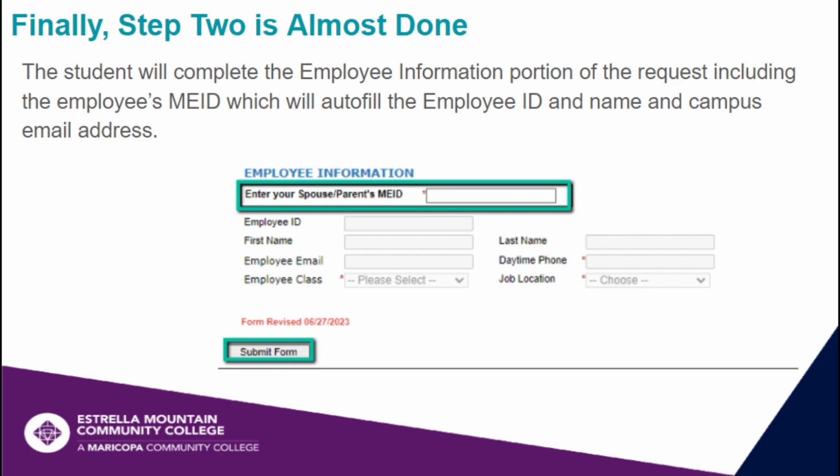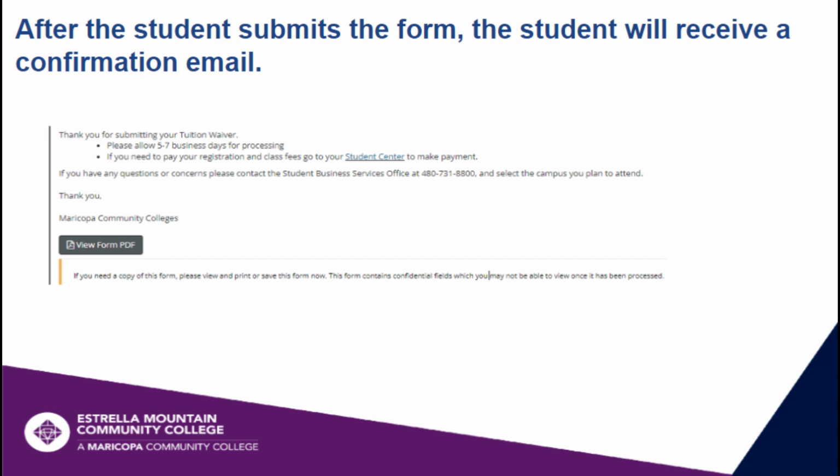Now the student portion is done. There will be a confirmation email sent to the student email on file. If the student and employee share a computer and if the student pays online in the Student Center, please remember to log out of the Student Center and close the browser. Now the employee can sign on.